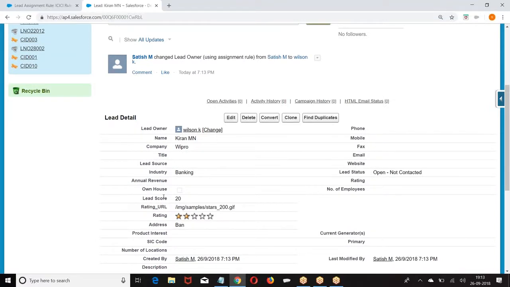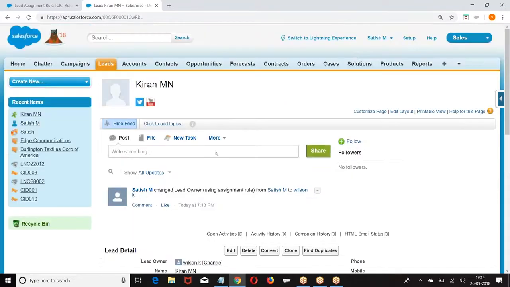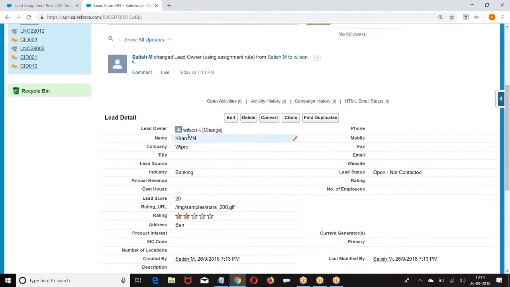If I told industry equal to banking, I told the owner should be life team. But Wilson came. Why? Because the second rule says if city equal to Bangalore, make Wilson the owner of the record. So if the second rule is true, it will not verify the third rule. Who created the record? Satish. But who is the owner of the record? Wilson. So what is the purpose of lead assignment rules? They specify who should be the owner of the lead, according to your business requirement.